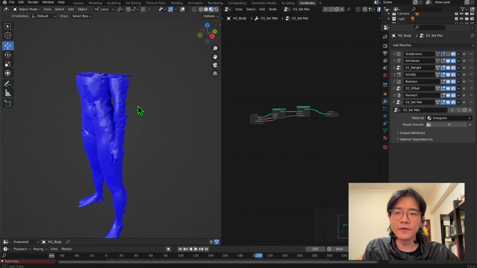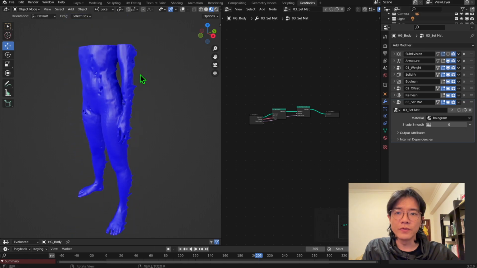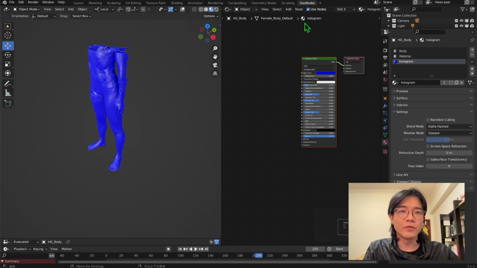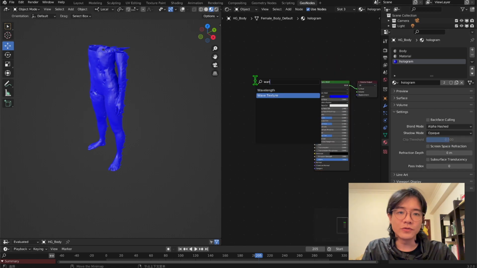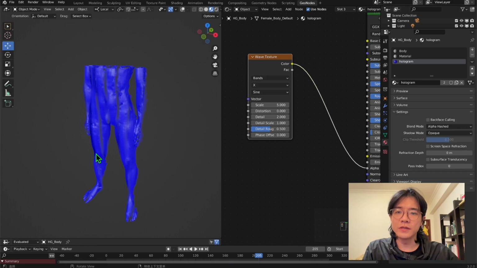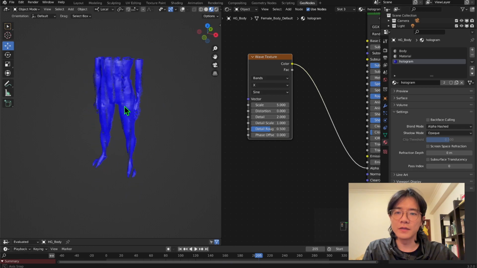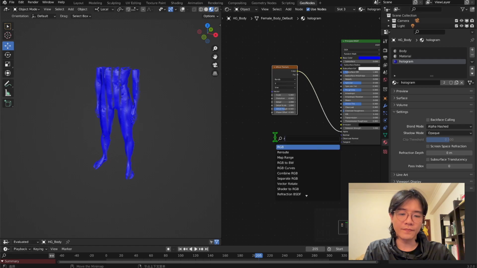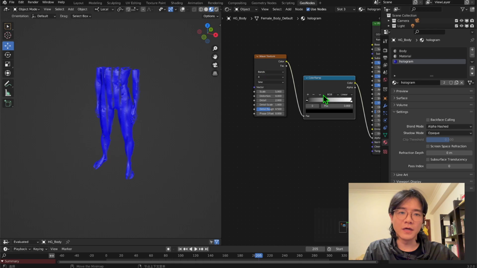So now we have this material that we can work on. Set this material blend mode to be alpha enhanced. Okay, now we work with this material. Use a wave texture and we just plug that to the alpha. You can see your mesh is becoming transparent. And take a color ramp to make the line stronger.